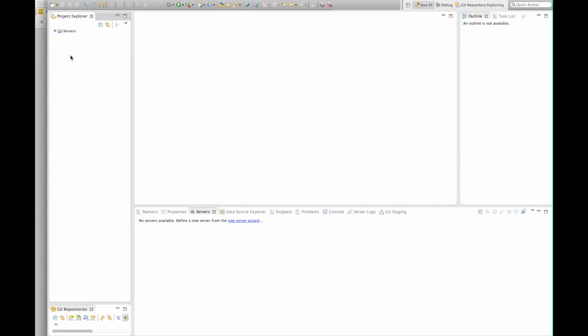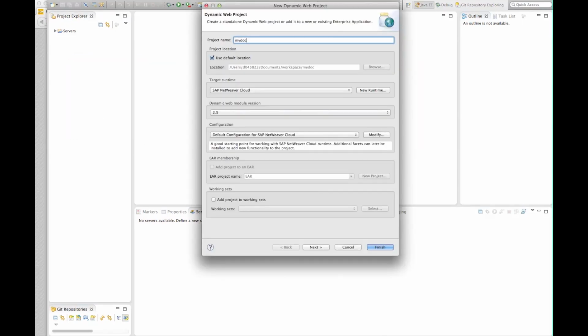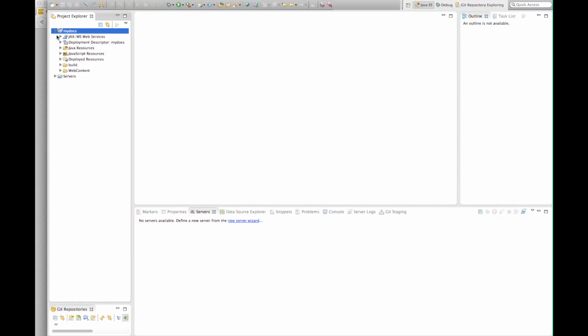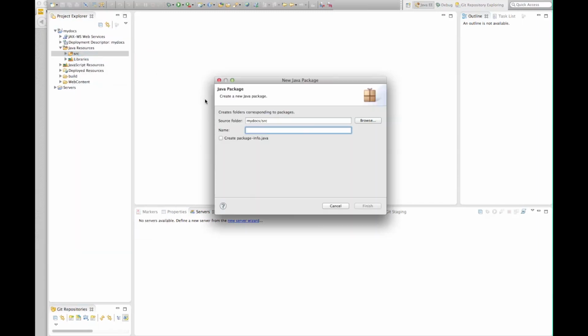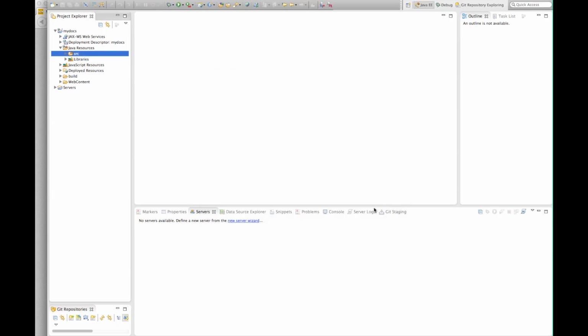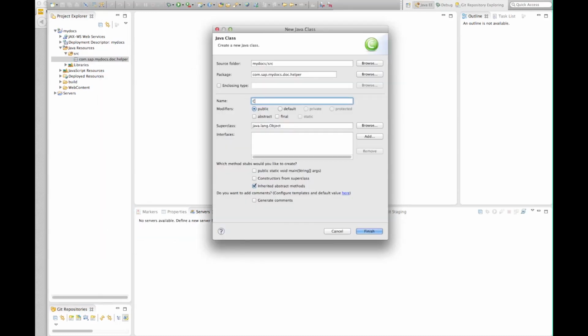So right-click, new dynamic web project, we will call it MyDocs, select the right NetWeaver Cloud version here, and now create a package first for our helpers: com.sap.mydocs.doc.helper, and we'll create a new class in here called CMISHelper.